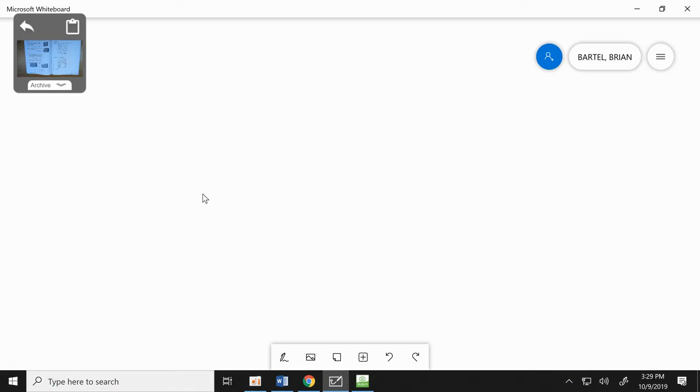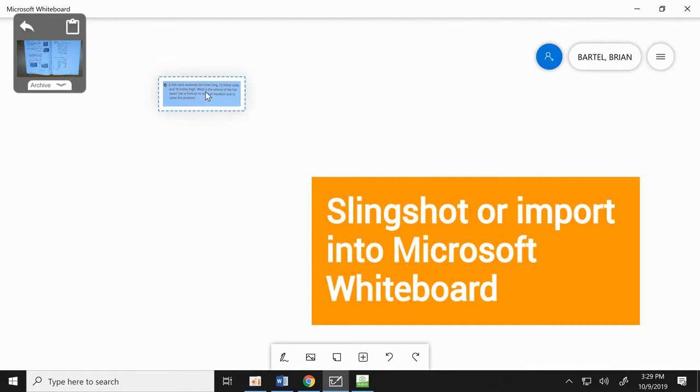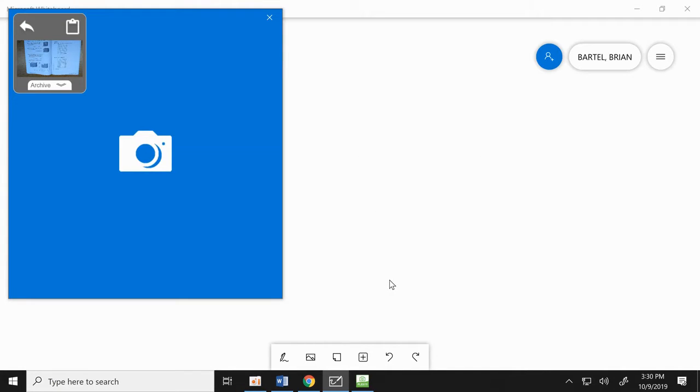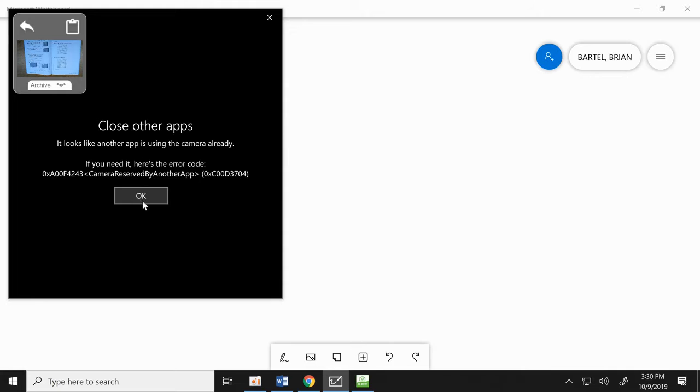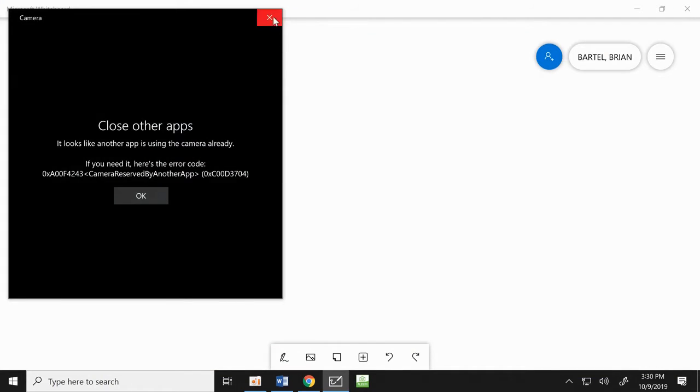I can also slingshot an image into another whiteboard program like Microsoft Whiteboard. You can also import that image natively within the program by clicking on the plus icon and selecting Camera. However, you're going to get an error if the Hovercam program is open. So go back to the Hovercam Flex and close it and try again.